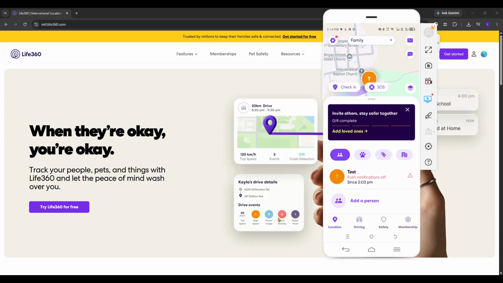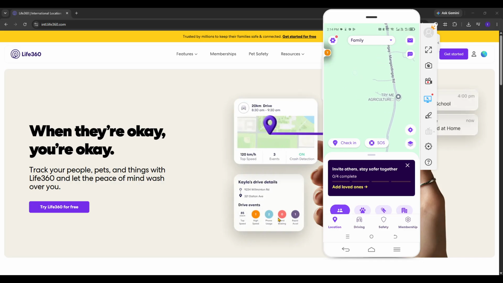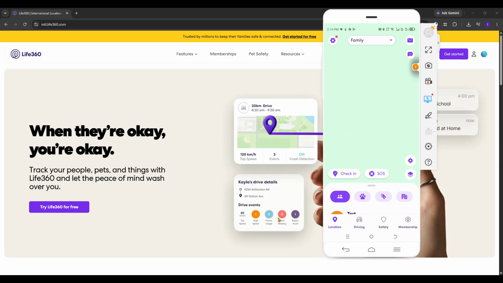As the new circle loads, you should see the app update to reflect that group's members and details. This is a good way to confirm that the change was successful. If you belong to several circles, taking a quick look at the name shown at the top of the screen can help you verify that you are now in the correct one.